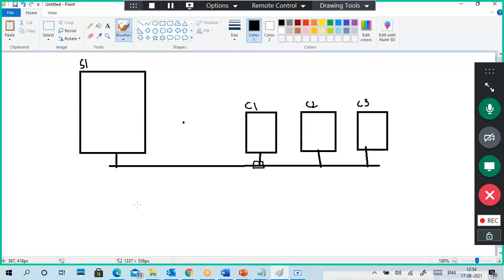If you go to the railway station, the reservation counter or any ticketing counter, they have a monitor without any color, right? They also have only terminals. The terminal is connected to a central system. The central system is connected directly to a mainframe. Mainframe means a very big computer.